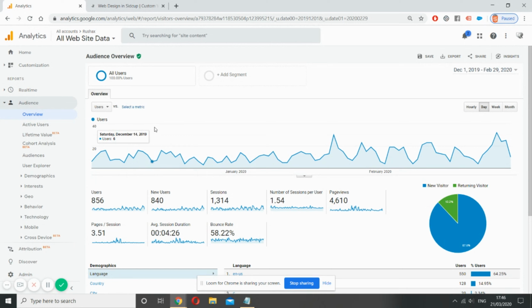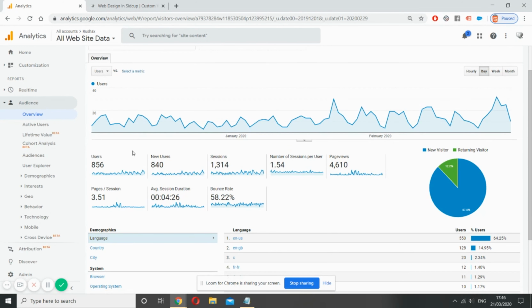But there's a lot more to Google Analytics as well that we haven't even touched upon yet. So ultimately, you've got users and new users. Users will be the returning users, and so this is why this figure is less.